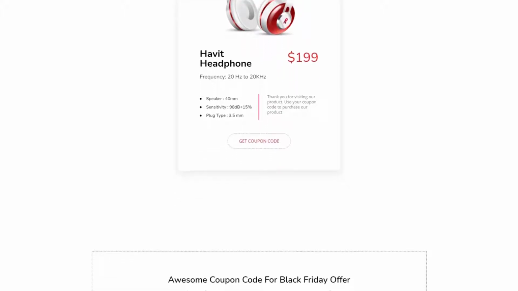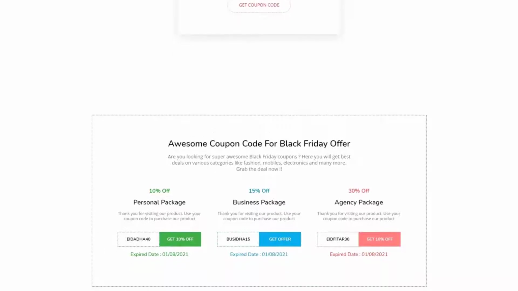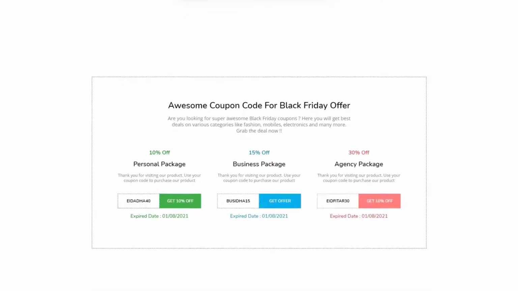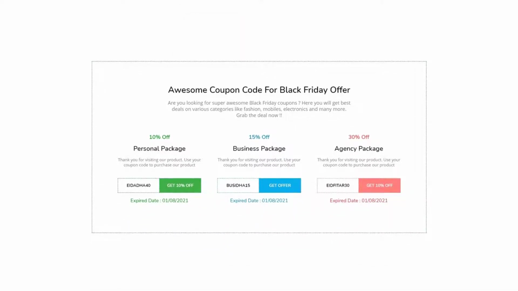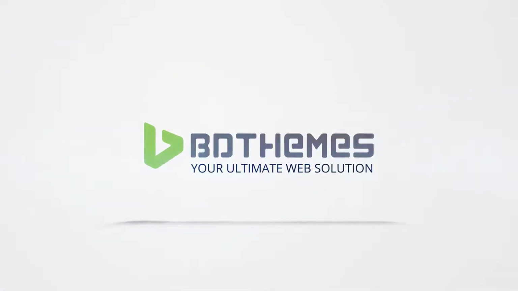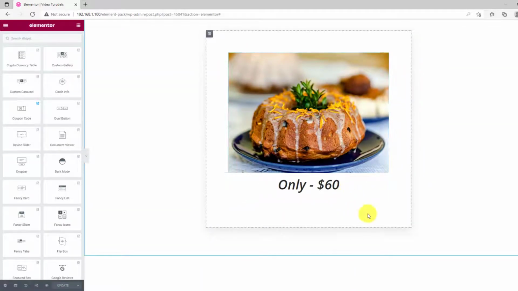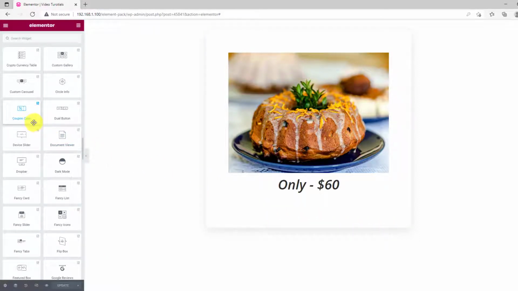Today, let's talk about the coupon code widget developed by Element Pack. Like that, you can take advantage of this widget for promotional marketing strategies. You all know very well about the coupon code. Once in a while, you need it to give discounts to your customers.